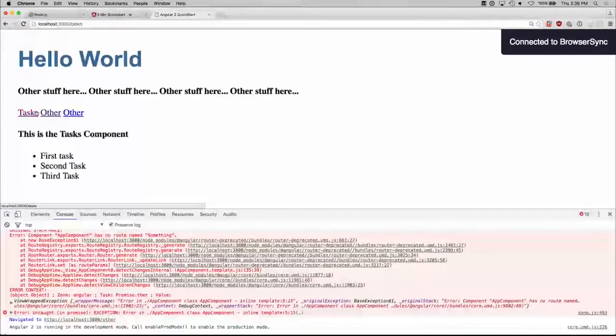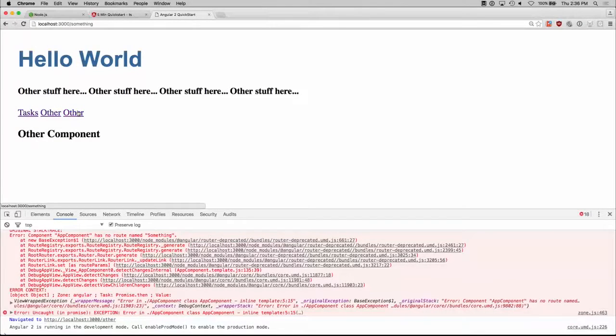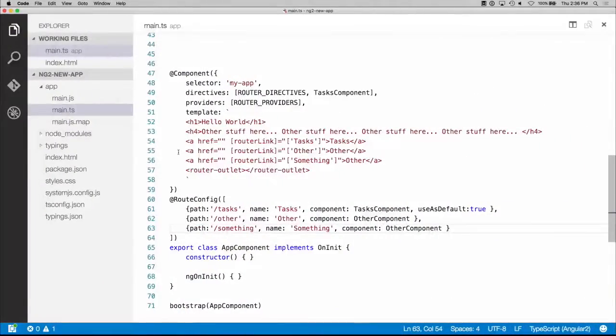In this case, it'll still change our route between tasks, other, and something, but I'm just loading the same exact component. Right. The flexibility there. Awesome. So that's how we can do routing.